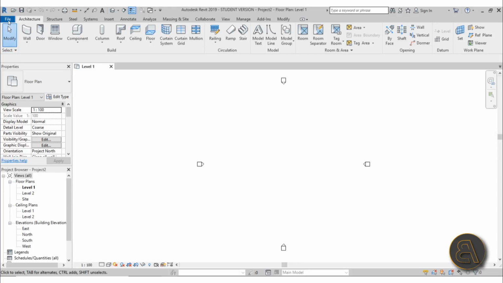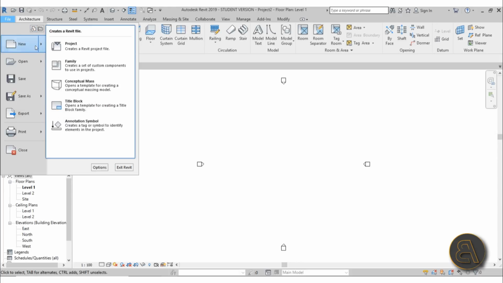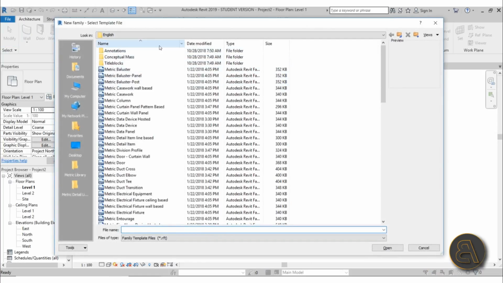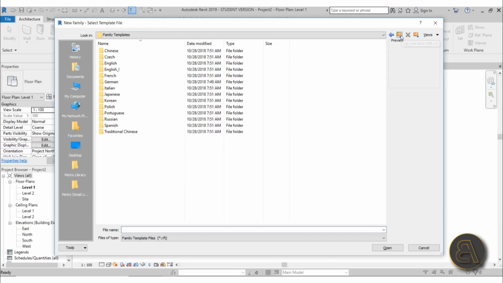So I'm just going to go here to File, and then go to New, and you get this drop menu, and here we have the family option. Just click there, and here we have some family templates. Now you're going to notice that all of these say metric before the name of the template, and if you prefer using Imperial, you just need to go back one level, and you find English or English_I.